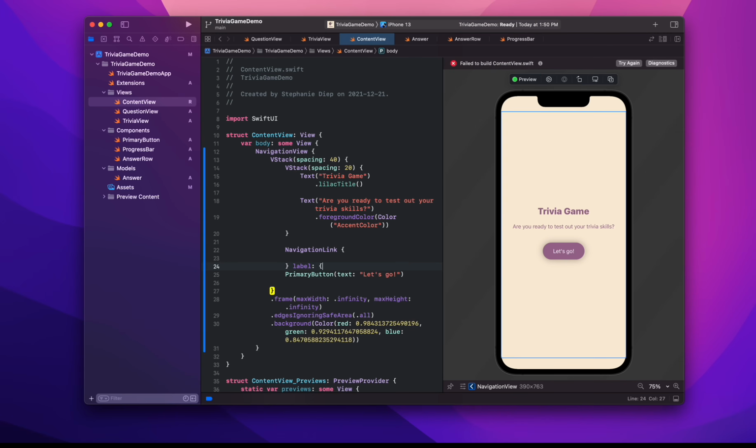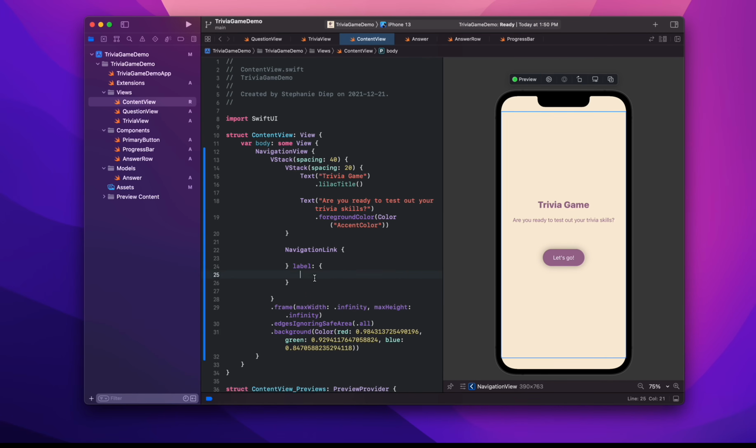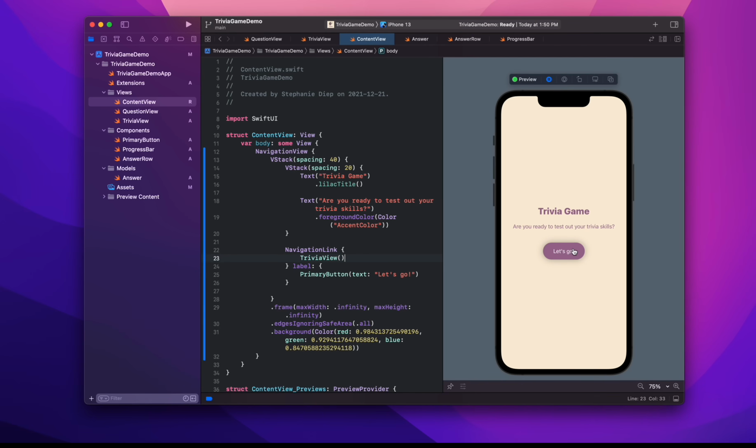And we'll also have a label. Let's add the primary button inside of the label closure, and for the NavigationLink, the destination will be our trivia view that we just created. So let's run the preview here, and let's click on the Let's Go button and see if we're navigating to our trivia view. And you can see that we see our trivia view.